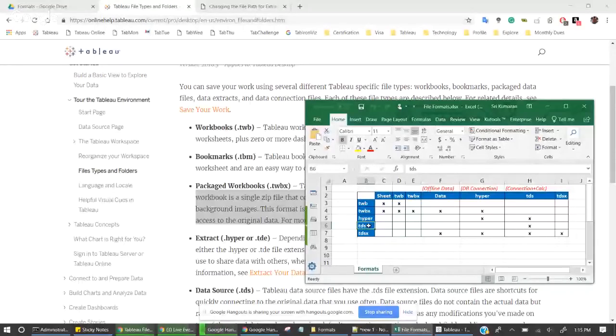Now the confusion is, what is the difference between TWBX and TDSX? TDSX also stores the calculations and the connection details. You can encrypt and store. When it comes to TWBX, it will store the visualization as well. So TWBX will store everything: the data in the actual format or in the Hyper format, plus calculations, plus the visualization. Whereas TDSX won't store the visualization, but it will store the rest of the stuff.